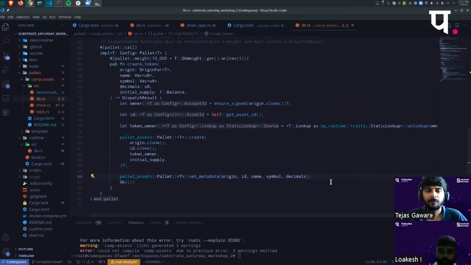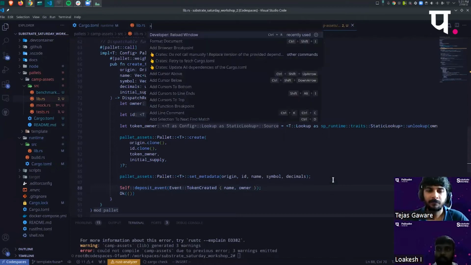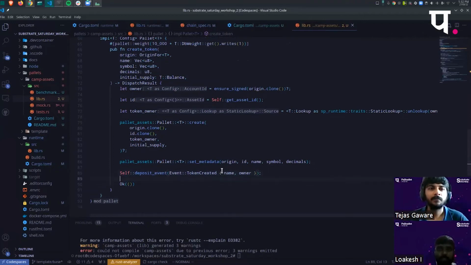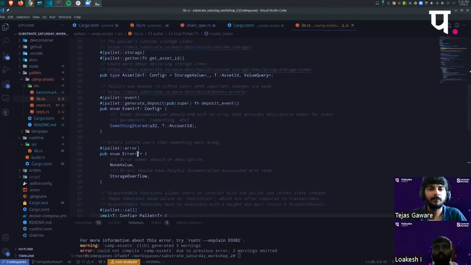And now let us create an event for this. Event. So let's say the token is created. For the token that I created, I want to pass the name of the token and the owner of the token, who is the rightful owner of that token, like the creation owner. So with this, I'm done with my function, but I have not added this event in my event pallet, right? So let's do that.